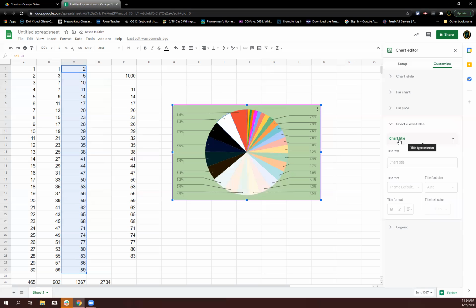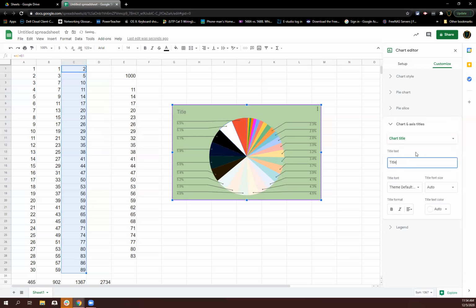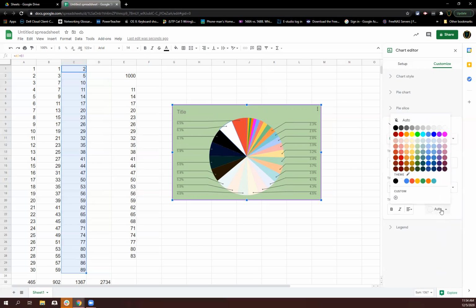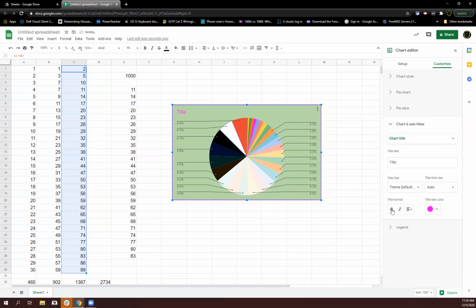Chart and axis titles, so you can give the chart a title. We can call it title, super generic. And you'll notice the title pops up. Again, you can change the size and the font type. You can change what text color it is. You can change if it's bold, where it's centered. So you'll be able to play around with all of that.